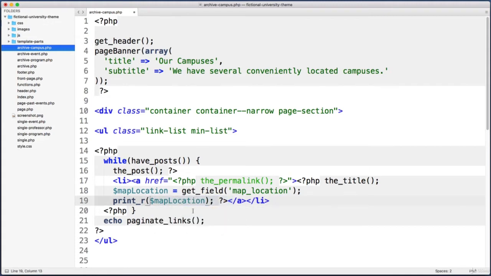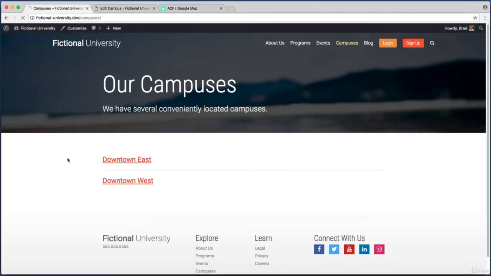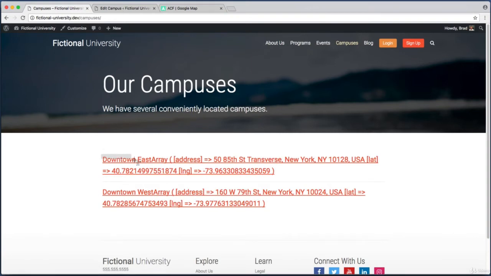Okay, let's go ahead and save this, and then on the front end, we can see that right after the title of each post, we have that information about the variable. So it's an array. The map custom field is going to return an array to us, and it stores things like the address. There's the address. And we see that it also has a property named lat for latitude. Here's the latitude value, and lng for longitude.